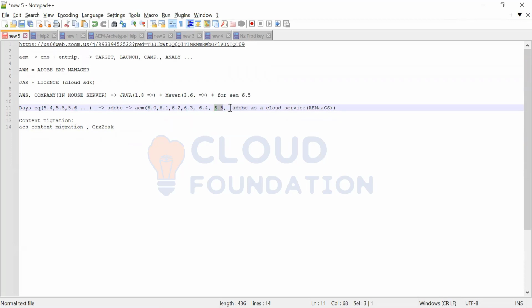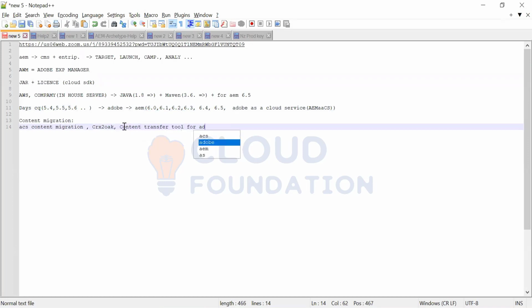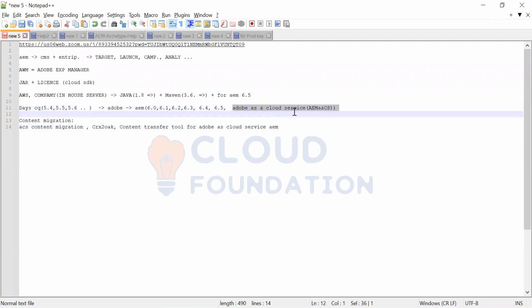There is a separate tool which works altogether differently for migrating content from 6.5 to Adobe Cloud, and that is called the Content Transfer Tool for Adobe Experience Manager as a Cloud Service. This is mainly CTT, the content transfer tool. While you're searching, just write it for Adobe. As of now, there is no such other tool in the market that can do this content migration. I searched a month or two months before.